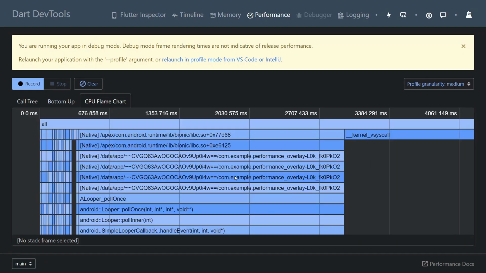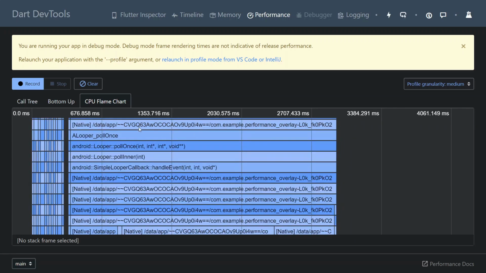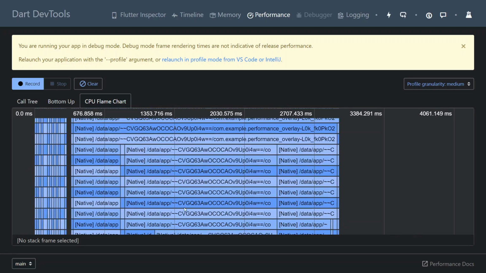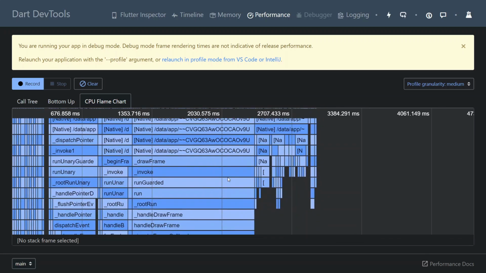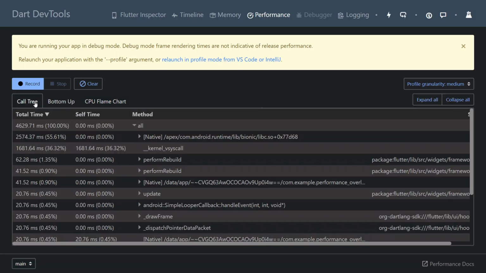So for example, if our application was doing something very resource intensive or taking a lot of CPU time, then we would be able to see this in the CPU flame chart as a node or as a graph that takes up a lot of space. And in later lectures, once we delve into practical examples, we will actually see how the performance tab can be useful. And a quick explanation for the call tree.